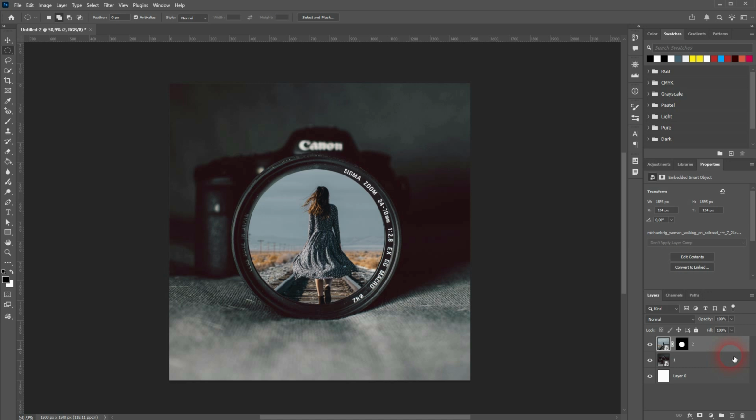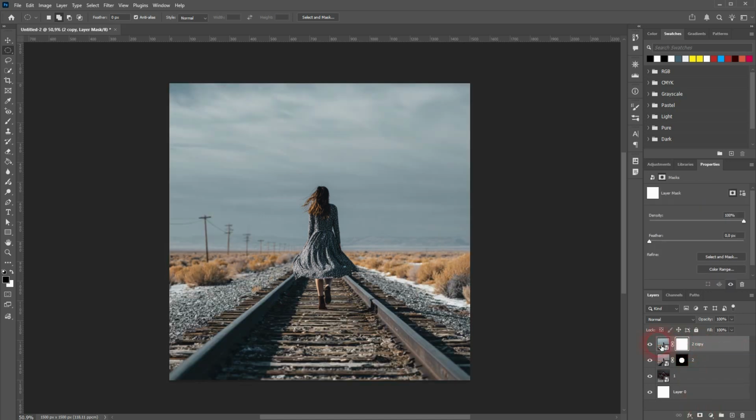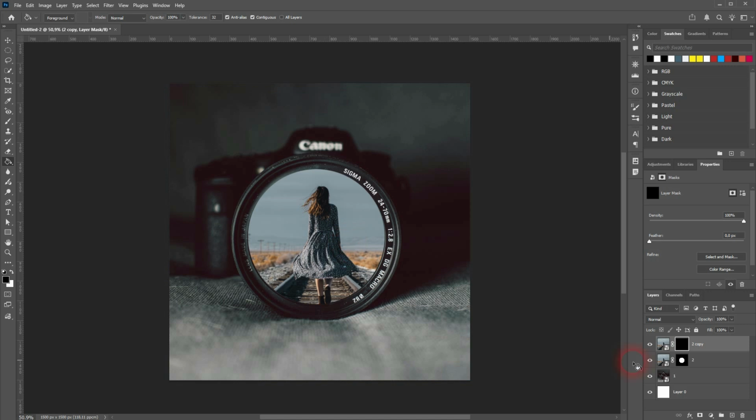Alright, now press Ctrl J on this image of the woman walking, then right click on the layer mask and delete the layer mask. We want to add a new layer mask. By default it should be completely white. We now switch to the paint bucket tool, make our foreground color black, and we are on the layer mask.